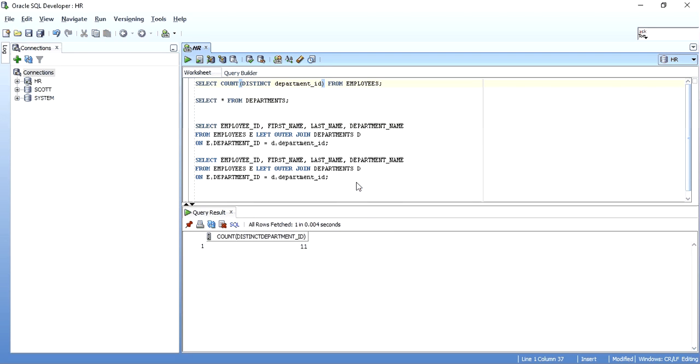What if I want to see all the departments? I need to get the department name of all the departments, whether there are any employees in that department or not. In that case, what I mean is I want all the data from the departments table, irrespective of this joining with the employees table. I want all the records. What I can do is write a right outer join.